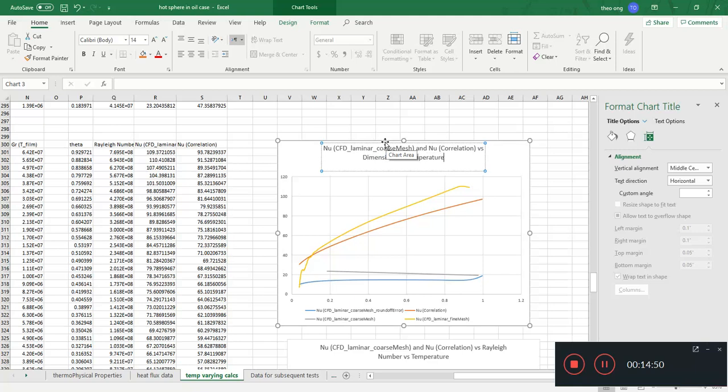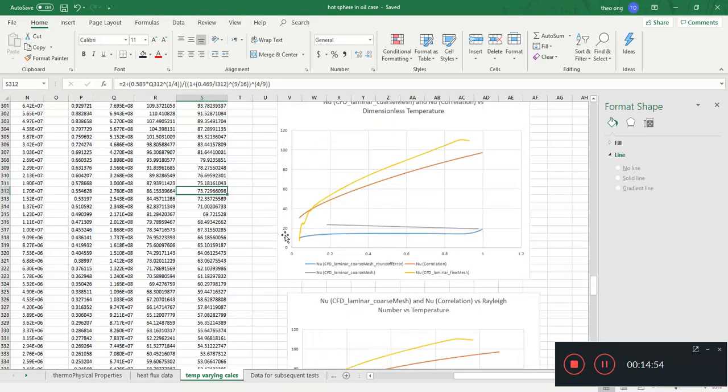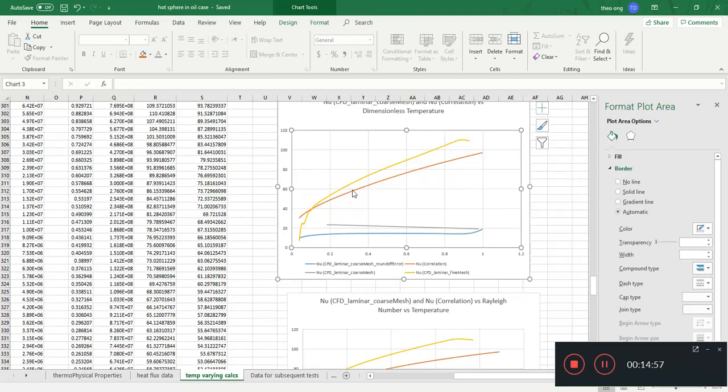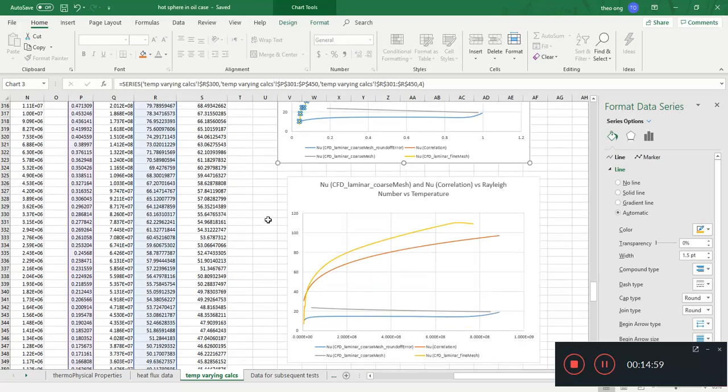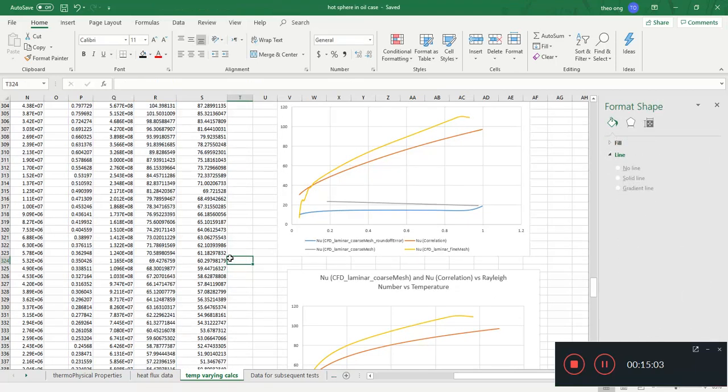Alright, we can see the trends are more or less the same. This is kind of more of a straight line now, and this takes into account all the changes with respect to the Prandtl number and everything, but it's more or less the same. So you can see that.